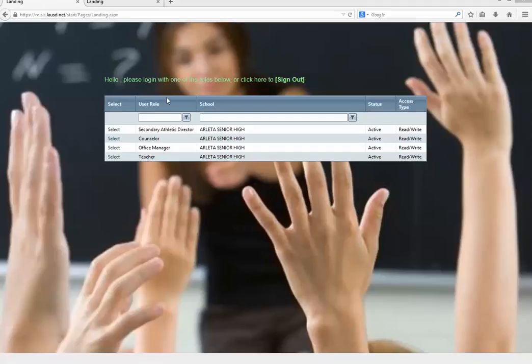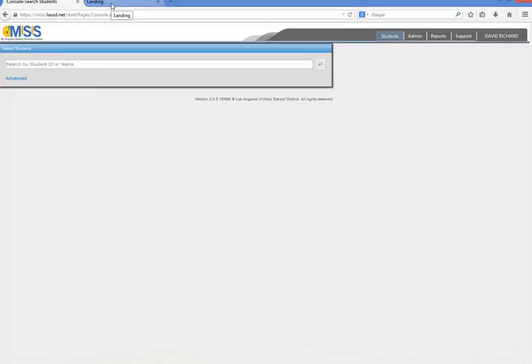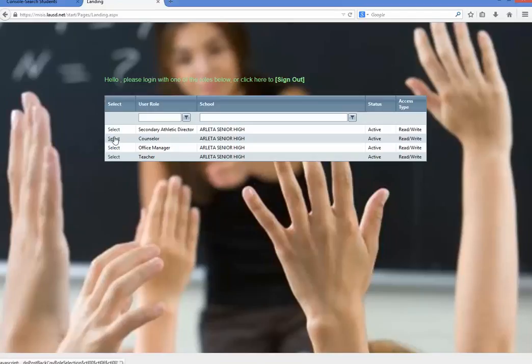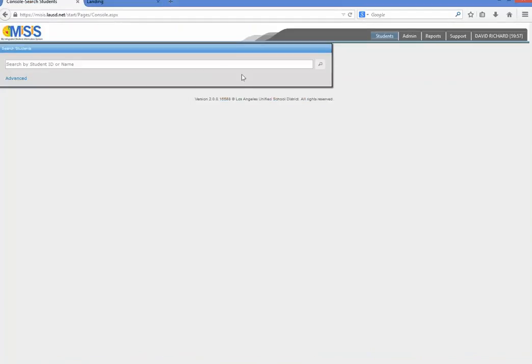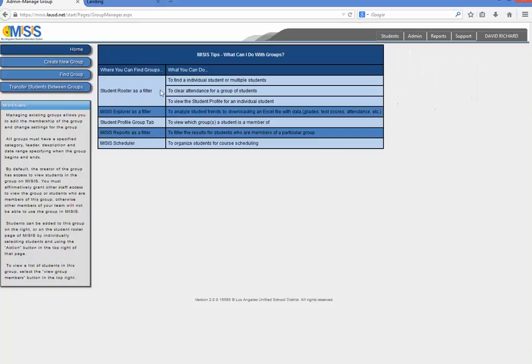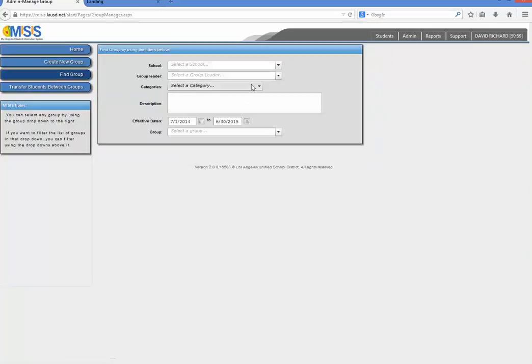So we're going to start out logging in as a secondary athletic director. I've got another page opened up over here. I'm going to use a counselor a little bit later. Let's go ahead and find our groups. I need to find my group, make my selections to get to that group. I'm going to go ahead and do boys basketball.